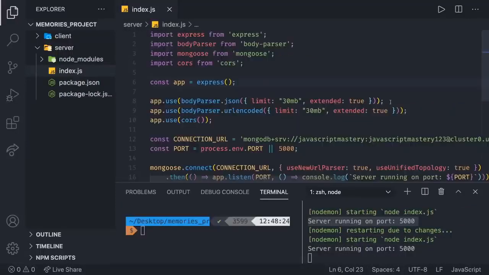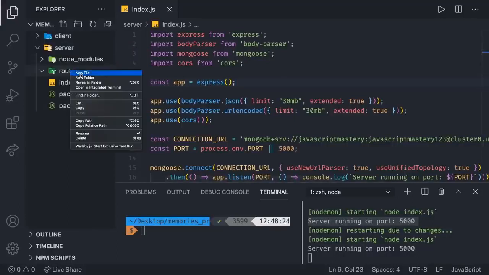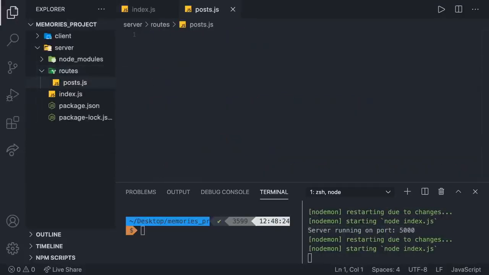And now that we are connected to the database, we can start creating routes for our backend application. To do that, we are going to create a new folder inside of the server, which is going to be called routes. Inside of the routes, we are going to create a file called posts.js. Inside of there, we're going to add all the routes that have to do something with posts, posts being the cars that you saw previously.